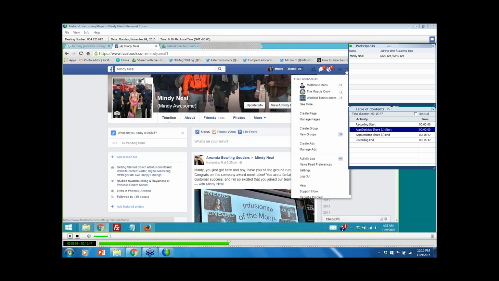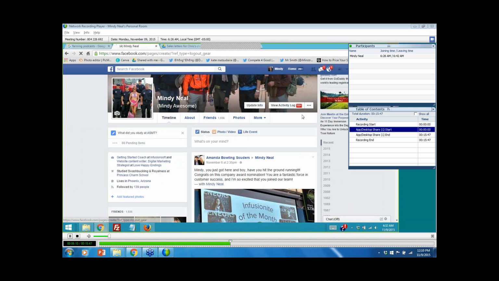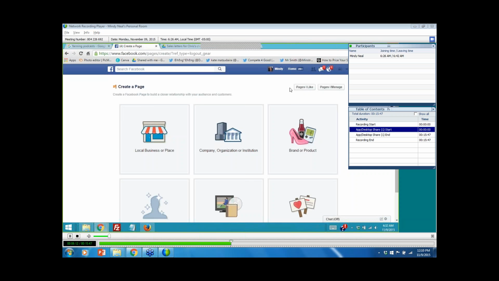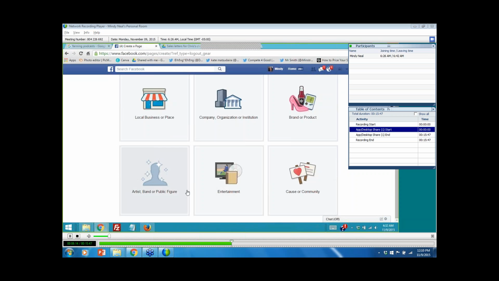And again, just a reminder, on a fan page, you can have an unlimited amount of fans. So on the down triangle, you'll go down and create a page. As you create the page, you will then select local business or place. Because you're not a brand, you're not a product, or company or organization, you're a local business or place. So that's going to be your first step, is to click on that when creating your new business page.